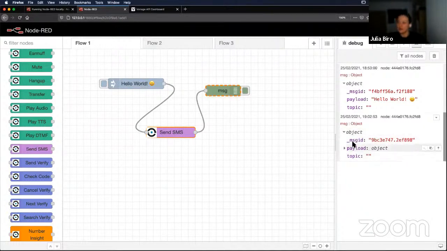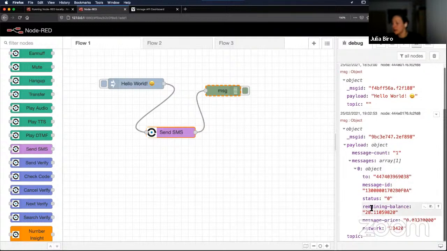And the debug message in the message object will have the response from the Vonage SMS API in payload. And that is indeed the expected outcome that we would get back when dealing with the Vonage SMS API. State is 0, that is success. Okay, how do you build this node?